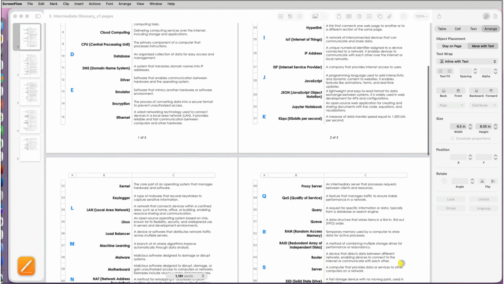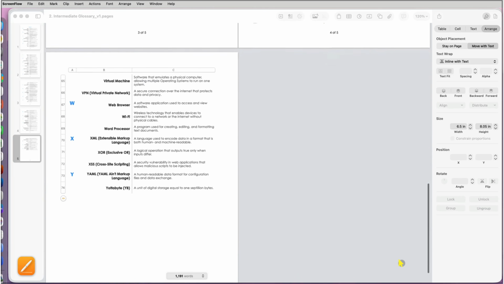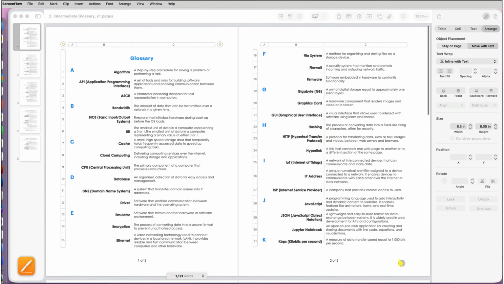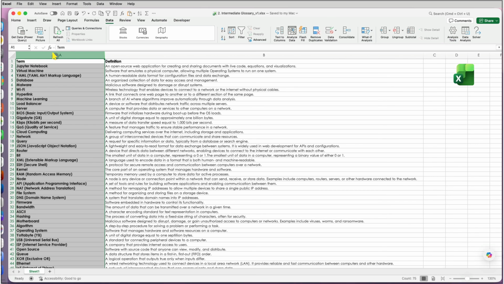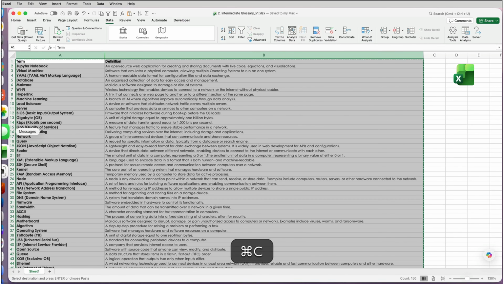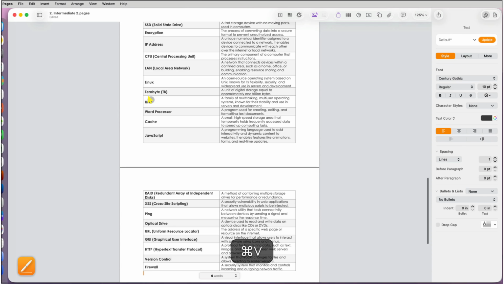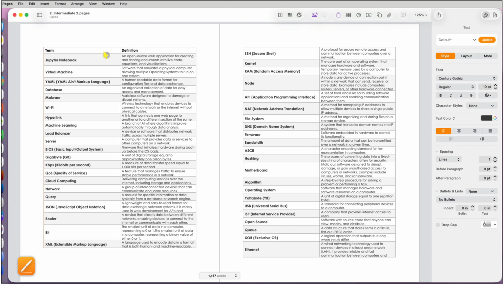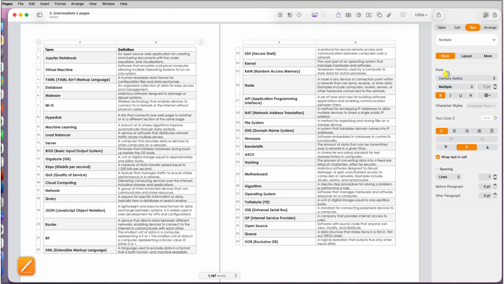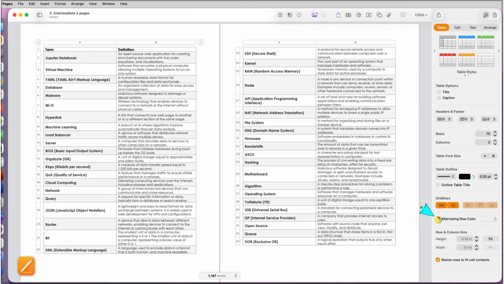The next type of table I want to show you how to create in Apple Pages is a glossary. There are a couple of ways to create a glossary, but using a table is one of them. Here I have an Excel table with terms and definitions. I will copy it and paste it into Apple Pages. Then I will switch to viewing the document as 2 pages. First, I will update the font in my table to Centric Gothic. Under the Table tab, I will remove the alternating row color that was assigned automatically.